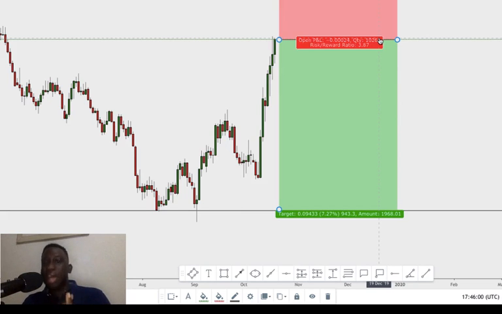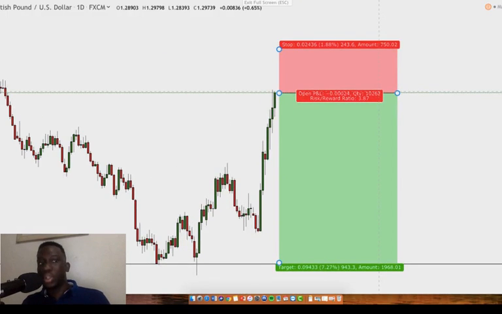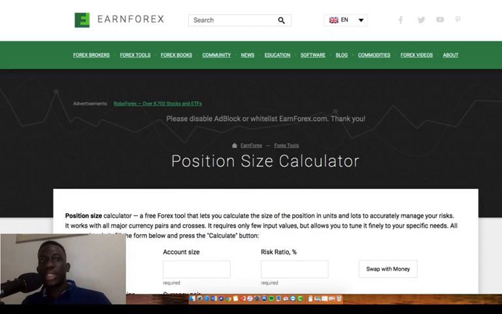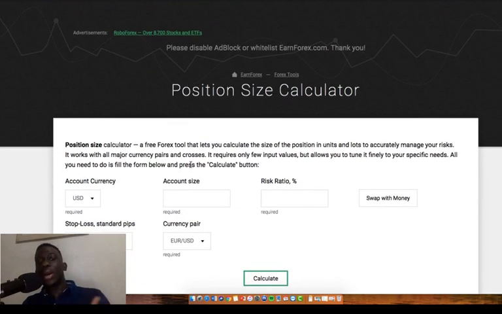It's all of that hassle. Okay, like I said to you guys, I have just the tool for you guys. Now there's a website that I always use. It's called, you can see right here, earnforex.com/position size calculator. I'm going to leave the link below. So you can come on here and it will literally help you calculate everything.